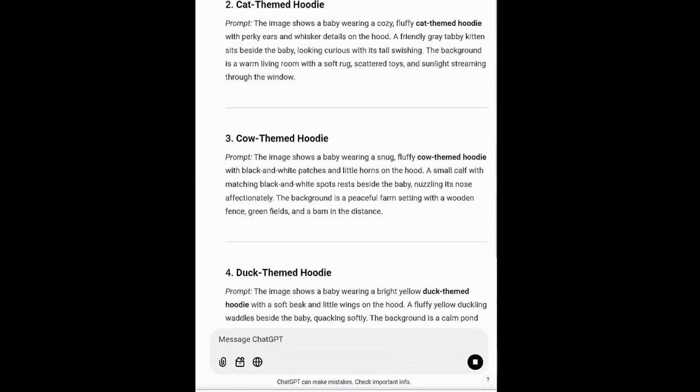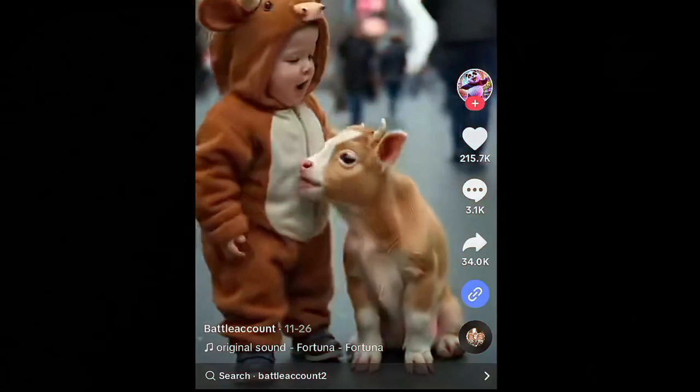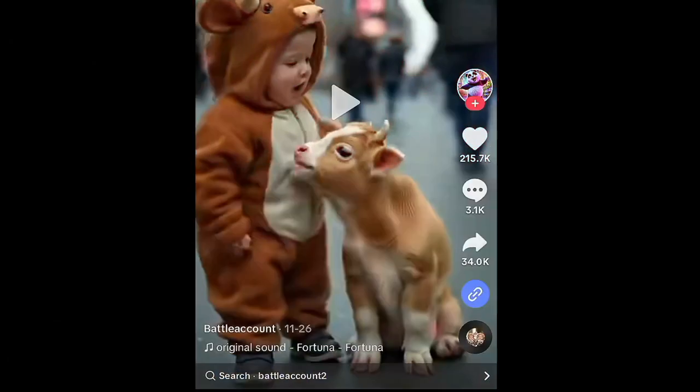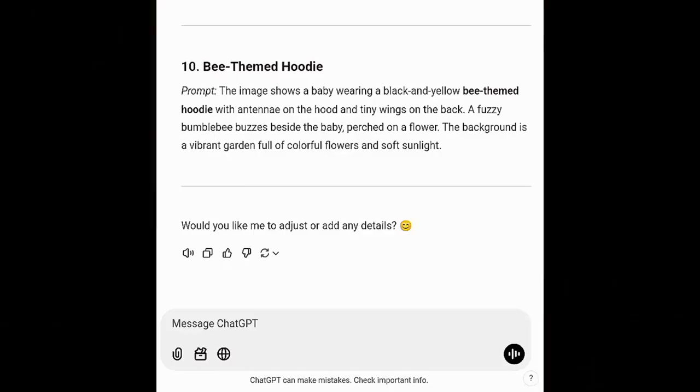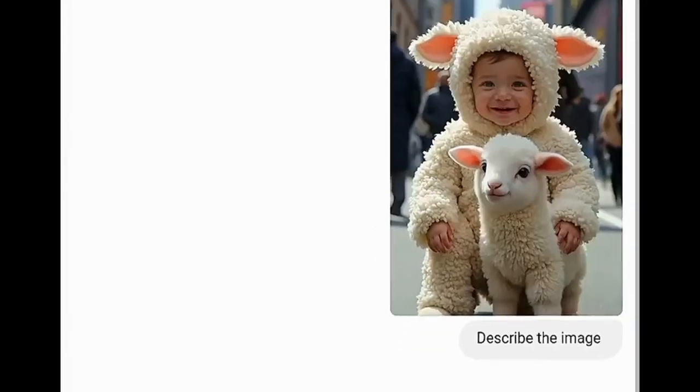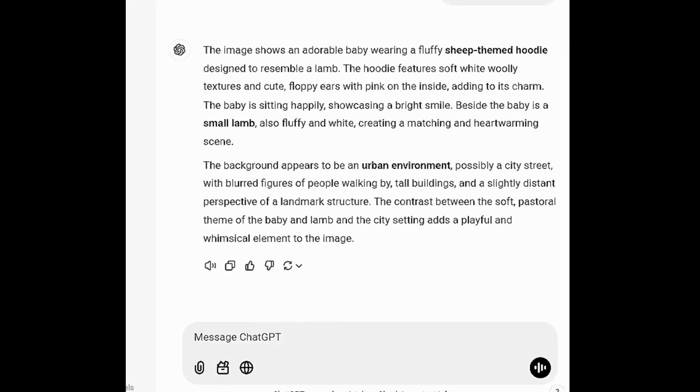But if you still have issues coming up with a good prompt for your videos, the easiest way to do it is to go to the video on TikTok, copy the URL, open this website, paste the link and download the thumbnail. Go back to ChatGPT, upload the thumbnail and allow ChatGPT to describe the image for you. Use this as your prompt preset for other images. But we are not done yet.